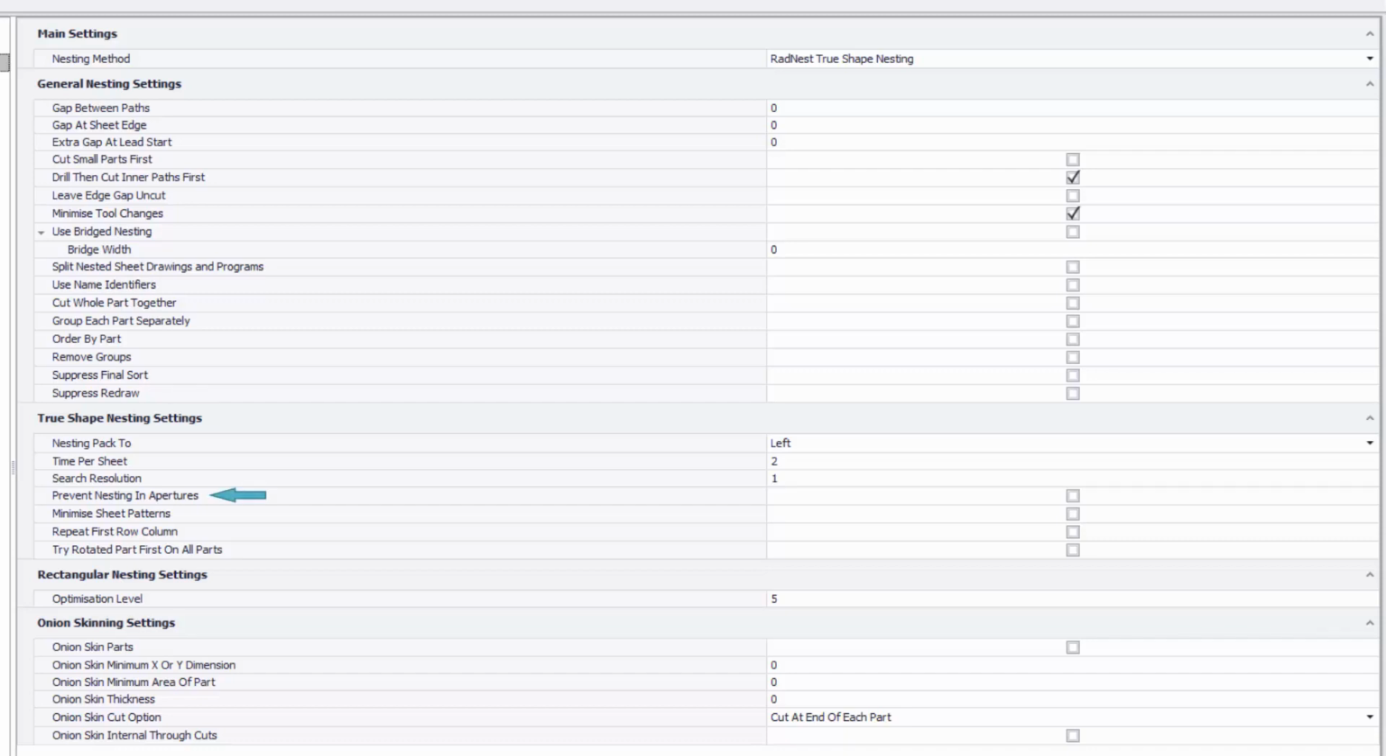Prevent nesting in apertures. This prevents parts being placed within other parts that have internal cutouts or apertures. Nesting in apertures makes a more efficient nest, but sometimes it's not wanted when the aperture scrap needs to be preserved.